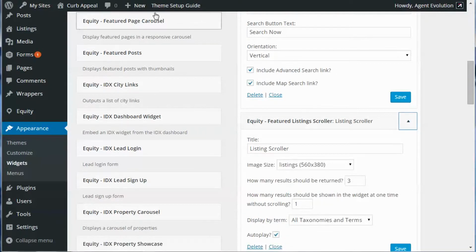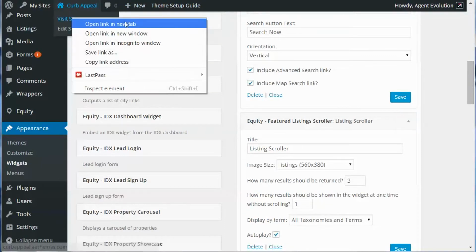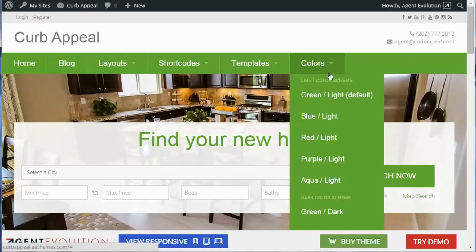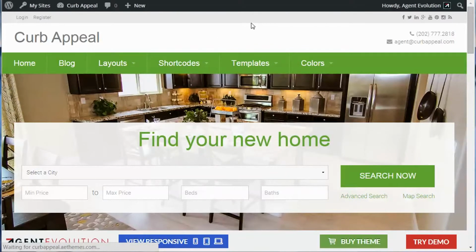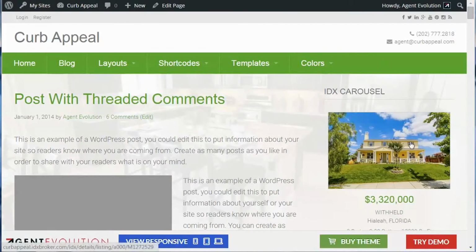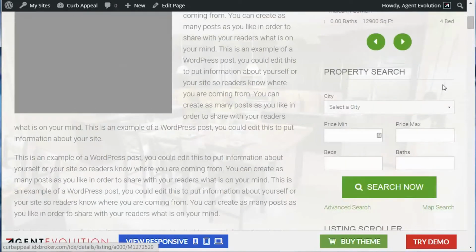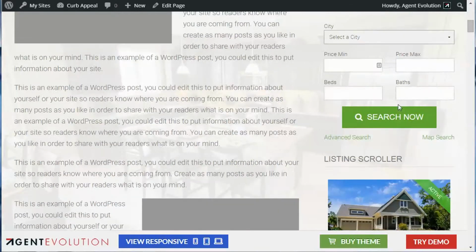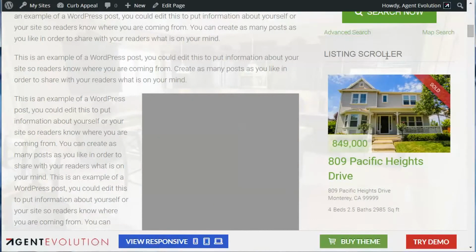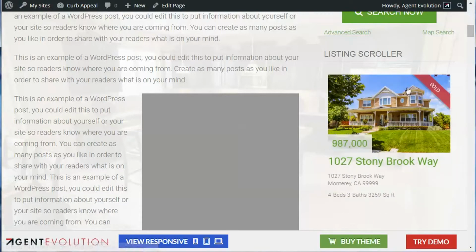So if we go to the front of the site, the IDX, and let's go to a page that has the sidebar, you'll see we've got the IDX carousel. Remember the equity IDX carousel, the equity IDX quick search, and the equity listing scroller, and this is using the WP listings.